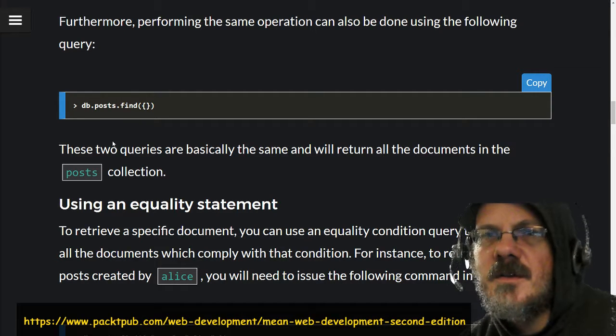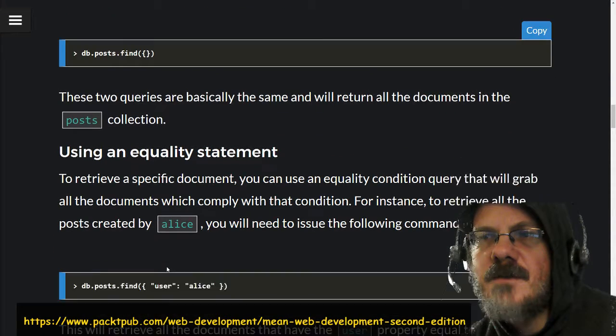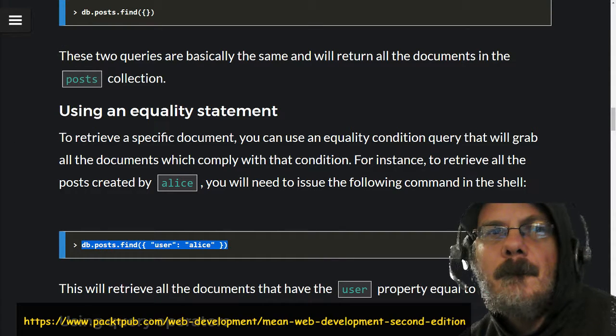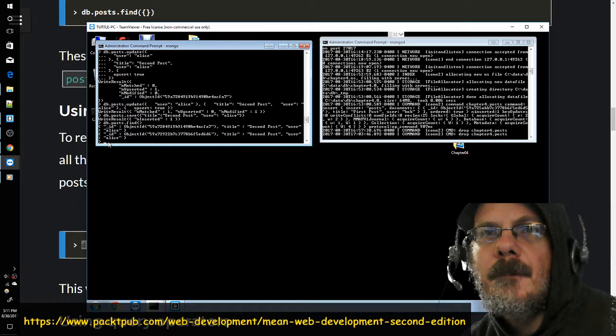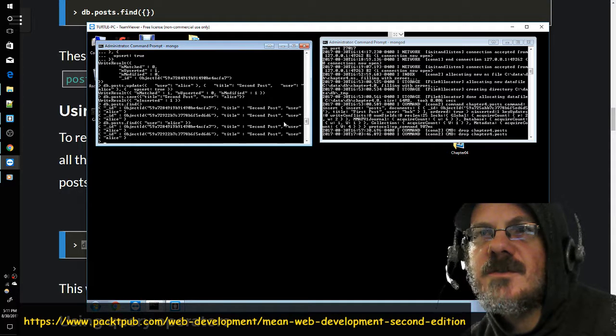Using an equality statement to retrieve a specific document, you can use an equality condition query that will grab all the documents which comply with that condition. That's what I was talking about. For instance, to retrieve all the posts created by Alice, you will need to issue the following command in the shell: db.posts.find, where user is equal to Alice. Similar list, because everything so far has been by Alice, except for that one by Bob that we deleted.